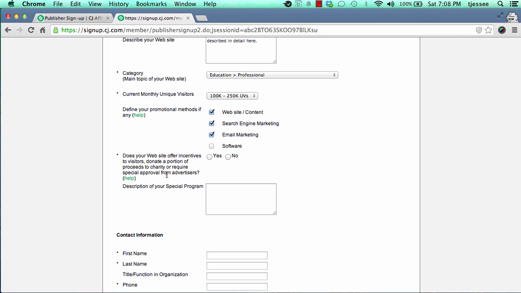The next question here says, does your website offer incentives to visitors and donate a portion of the proceeds to charity or require special approval from advertisers? Okay, this is really important right here. What it's asking you is if you're offering, like I said, incentives, which you're paying someone or donating a portion of the proceeds that you earn from your commissions. If you do that, then mark yes, but most people will not be doing that.